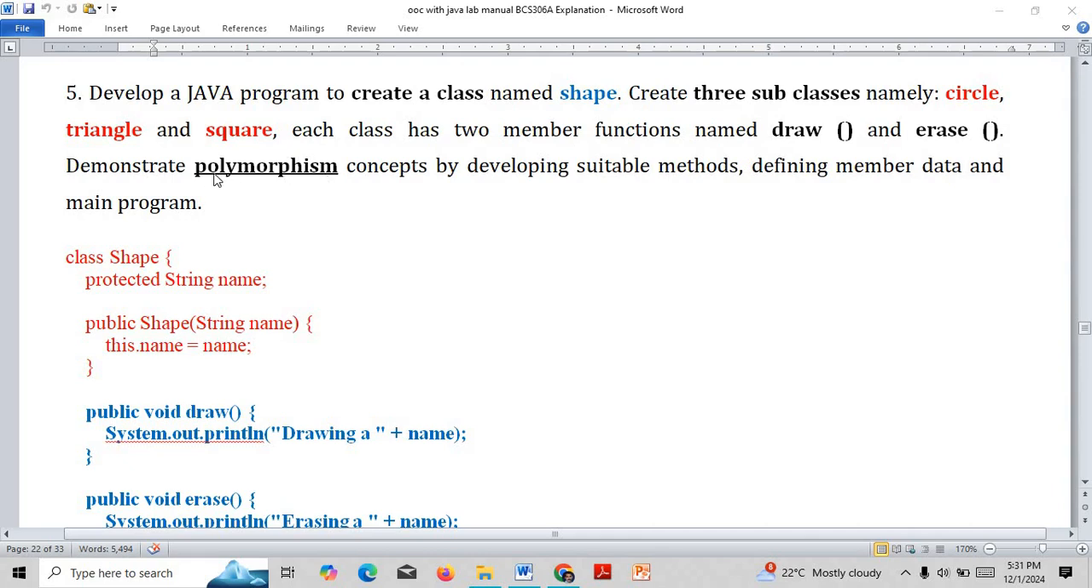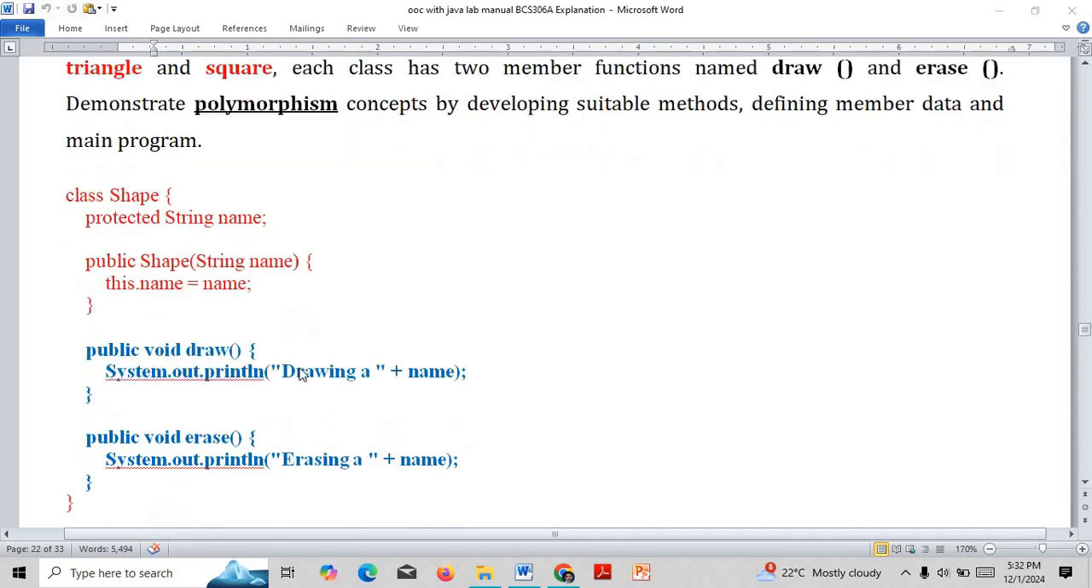And see the next line over here. Each class has two member functions named draw and erase. That means we find these two methods in circle as well as in triangle as well as in square. These two methods we find within all three subclasses, as well as we have written these two methods in the shape also. Here you can see class shape definition has started and the definition is over. This is what we call the superclass or the base class or the parent class, wherein you can see draw and erase methods are here.